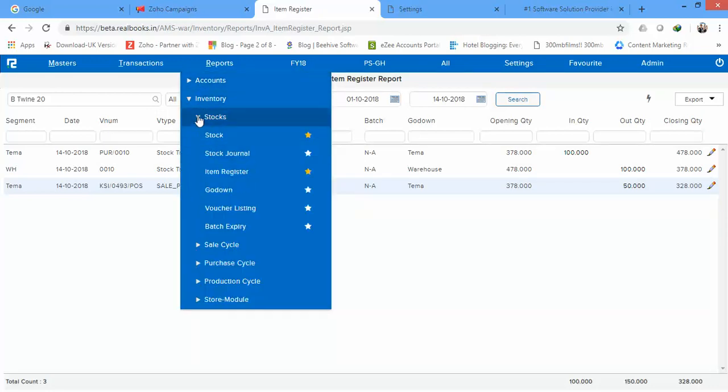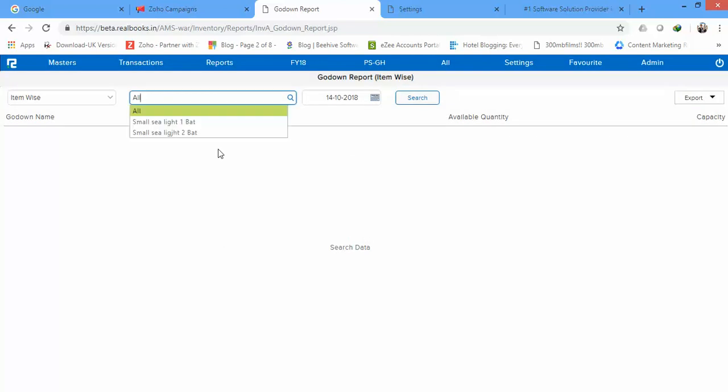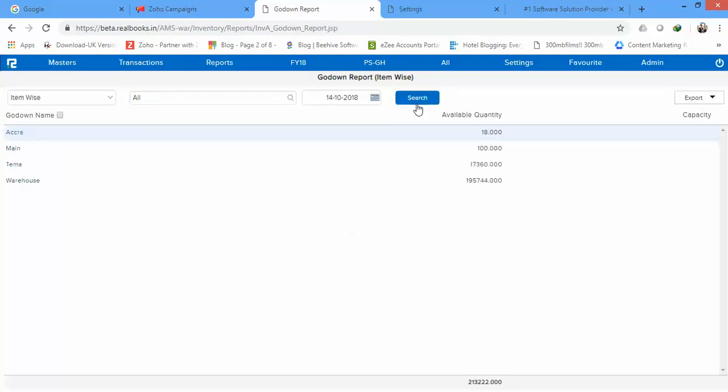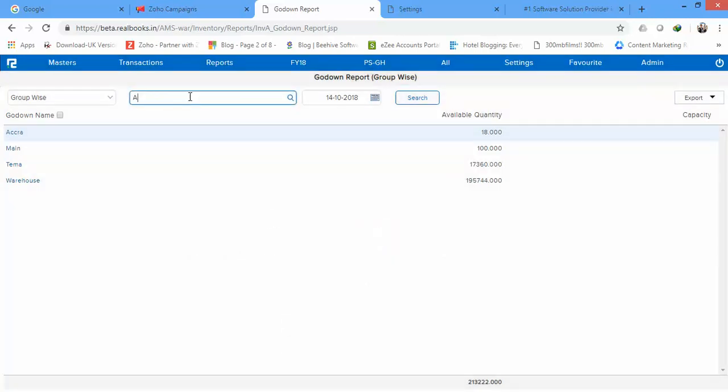There are other reports related to stock you can still check, like this. Go down over here, which is like the store location, and if you want to check it item wise you can just click search, but this you can try for all items and see. So this is telling us Accra, we have this, we have that, these available quantities over here. This is in terms of group wise. If you want for all groups, you just click search like this. So it's the same structure, okay.